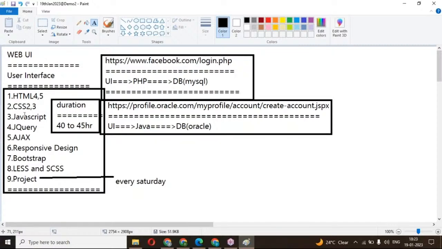The UI page always interacts with server programming. That server is not covered in our course; we are only going to discuss these topics. If you want to be a front end developer, you have to know all these topics. Along with this, you have to know any one framework in JavaScript. If you know any framework in JavaScript, then you can be a front end developer.